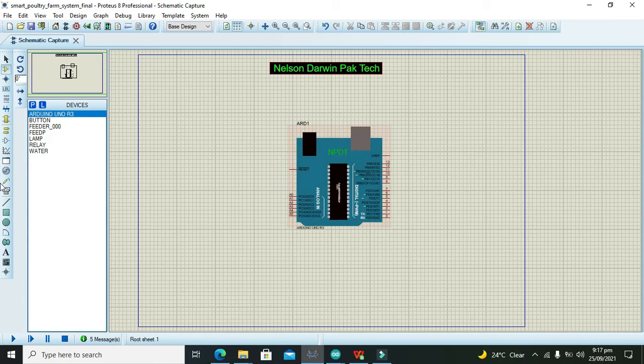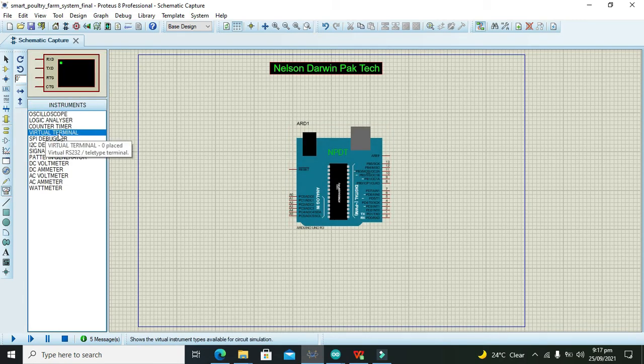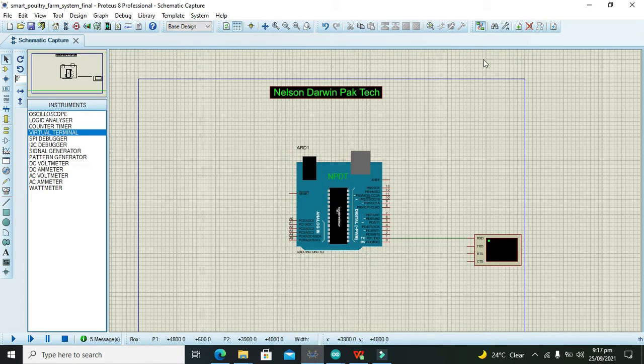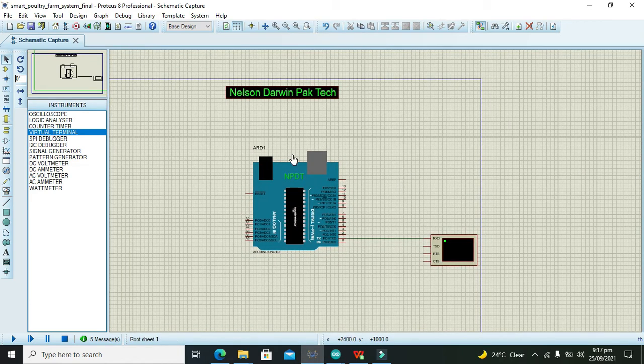After this, we need to take our serial monitor, which is named virtual terminal inside the Proteus. Its RXD must be connected with the TX pin of Arduino Uno. Why is it so? Because we are just sending values from Arduino Uno to the serial monitor. So we are not going to connect its TXD with the RX of Arduino, because we are not going to receive any value from the serial monitor. Okay, so these are our two simple components. Now we will add some of the other components.